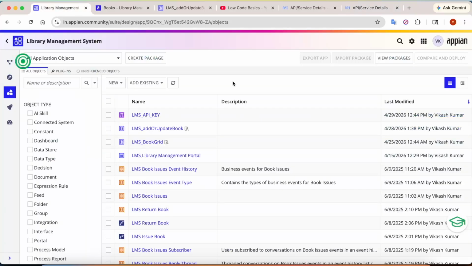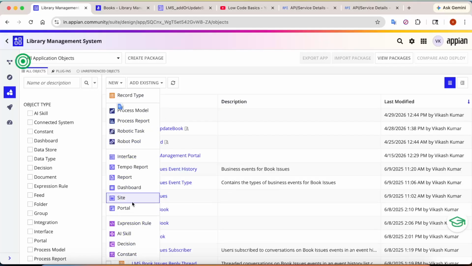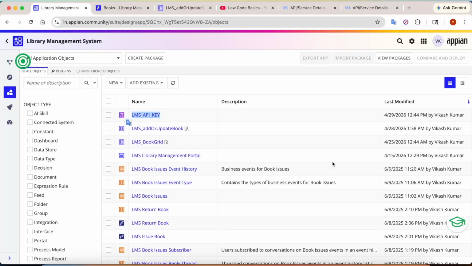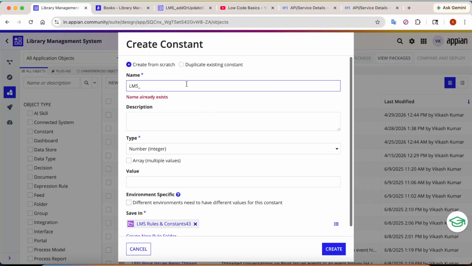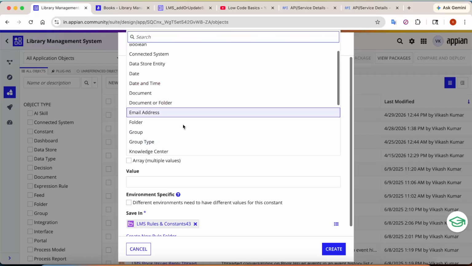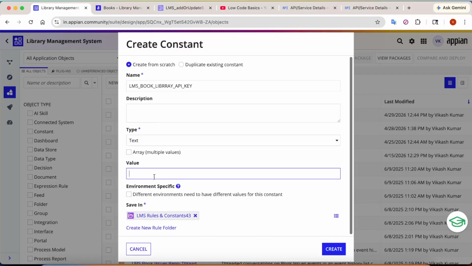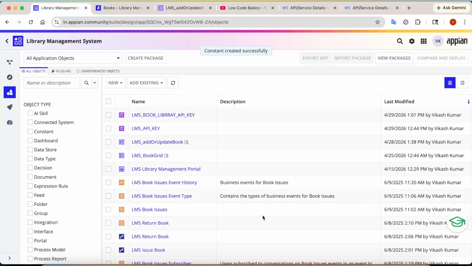First of all, we will go into library management. This is my previous API key. I will create a new constant here. Go to the constant tab, and here we will write book library API key, and it is going to be text, and paste the value here. Click on create.